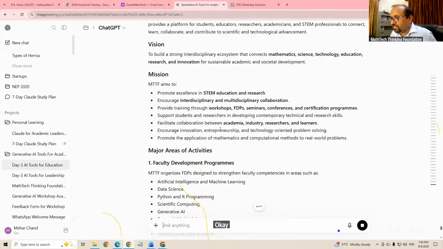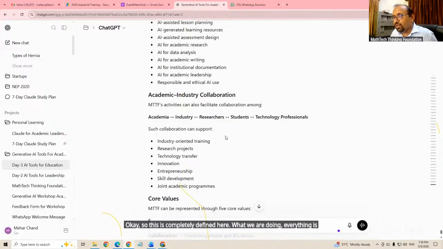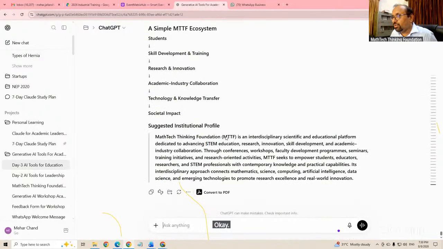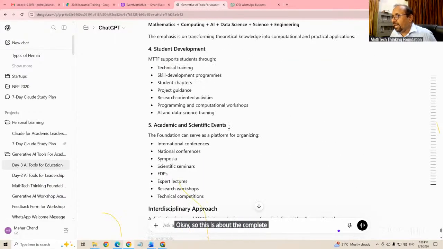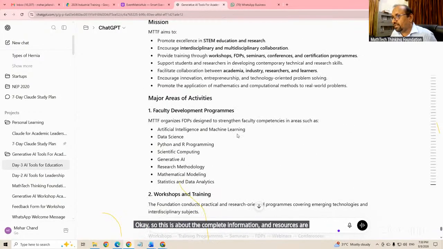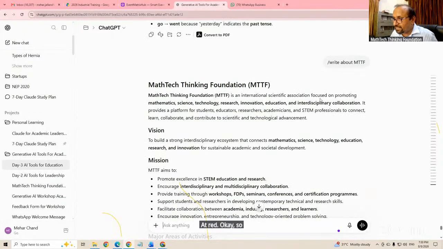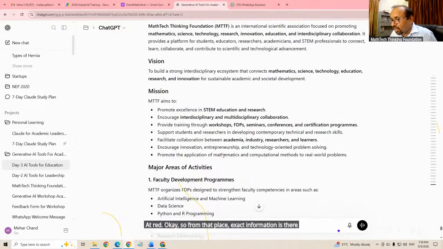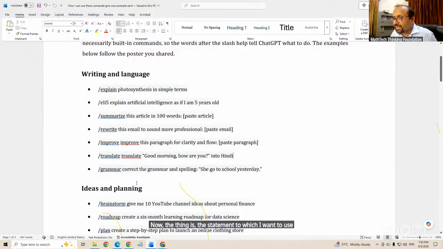Okay, so this is completely defined here. What we are doing, everything is there. Okay, but now, this is about the complete information, and resources are available on the internet. From that place, exact information is there. Now, the thing is the statement which I want to use here, that is translate.